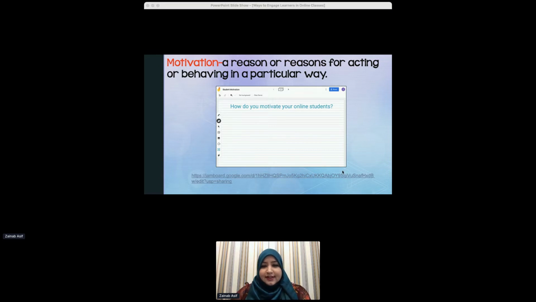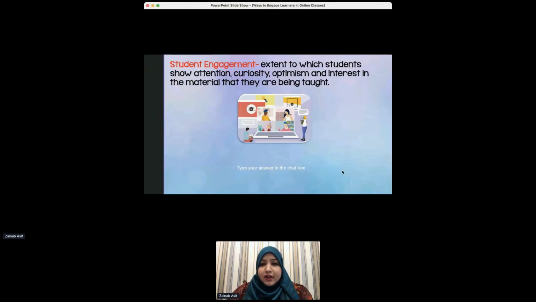Okay, let's move on to student engagement. Before I dive deep into this concept, let's see what it means. Student engagement is the level of students' attention, curiosity, and interest in the material that they are being taught. What level of interest are they having for what you are teaching?